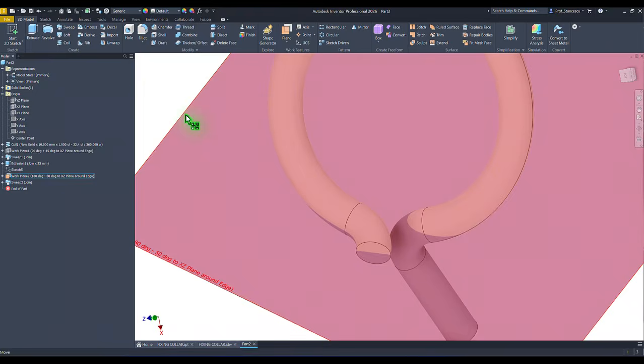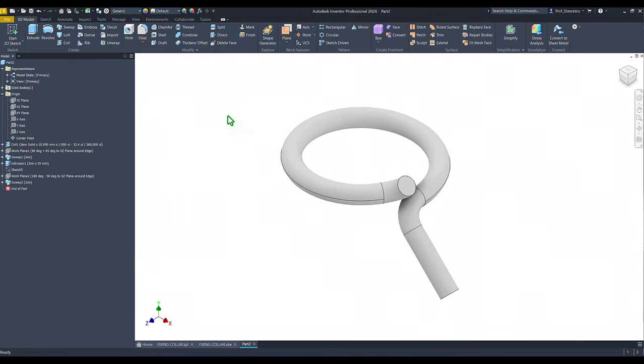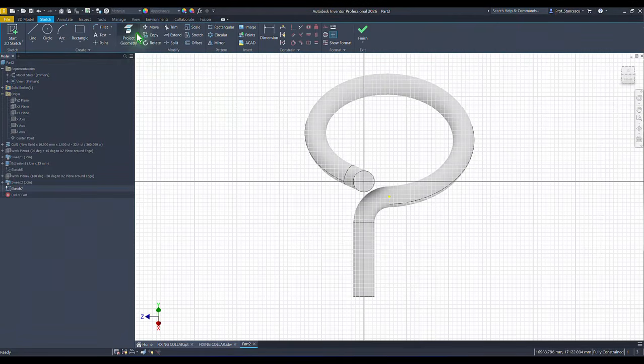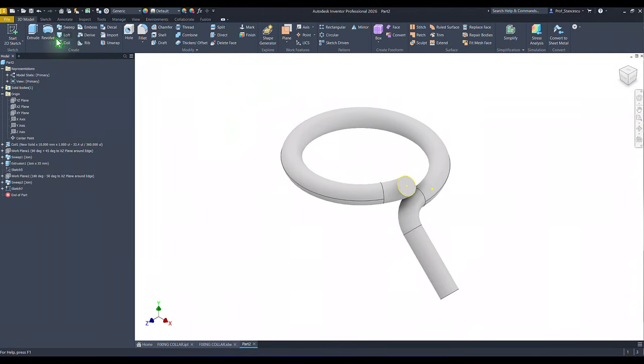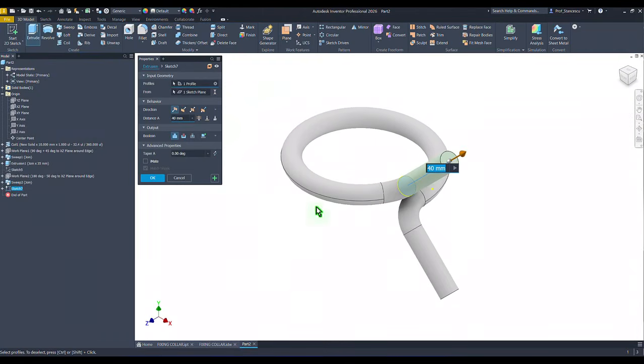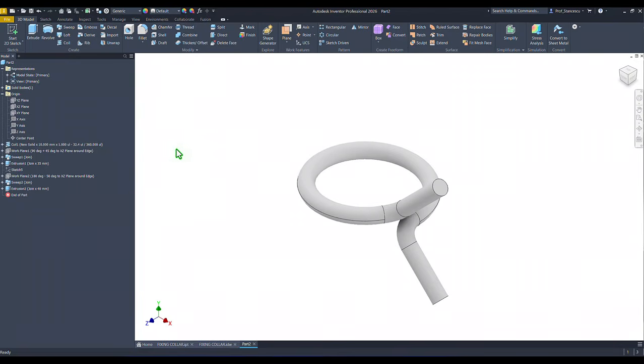Okay, hide the plane, and we select this face again. We project this circle, finish sketch, extrude on 40. Okay, this is the part, my friends. Let's see what is the volume.